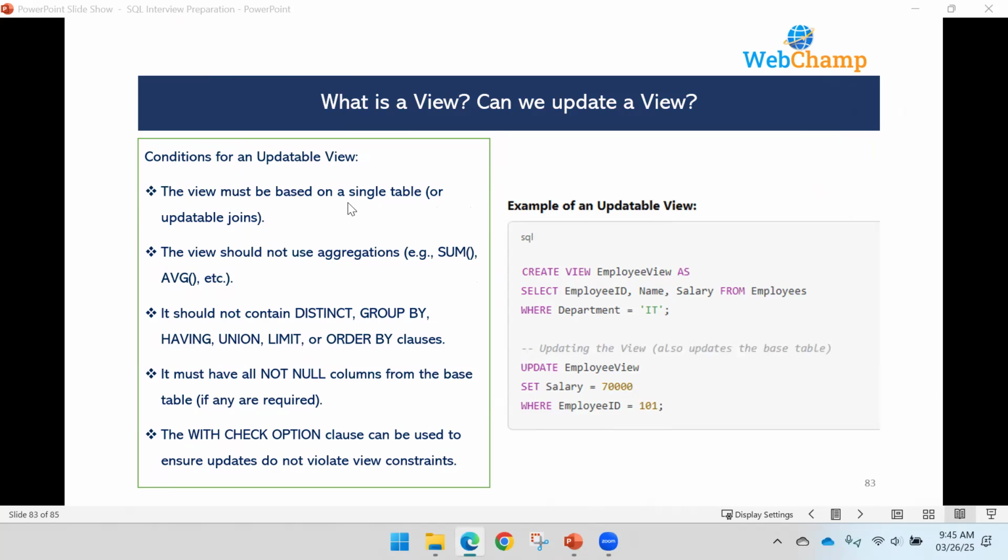The view should not use aggregations. If the view is using aggregations, then you won't be able to update the view. The view should not contain DISTINCT, GROUP BY, HAVING, UNION, LIMIT, and ORDER BY clauses. If you are using these clauses in the view query, then you won't be able to update the view. It must have all NOT NULL columns, meaning columns from the view should not have null values.